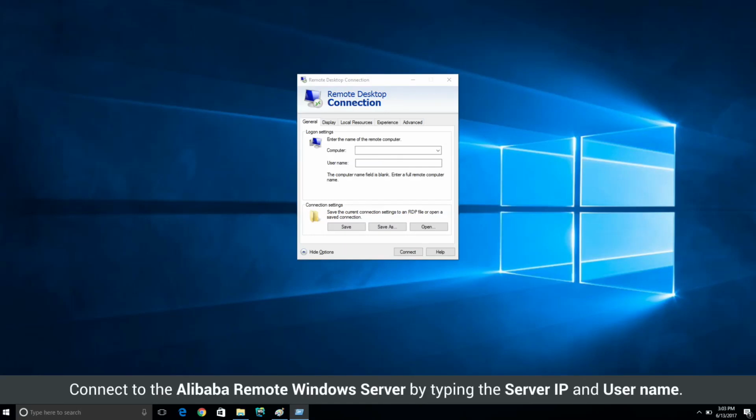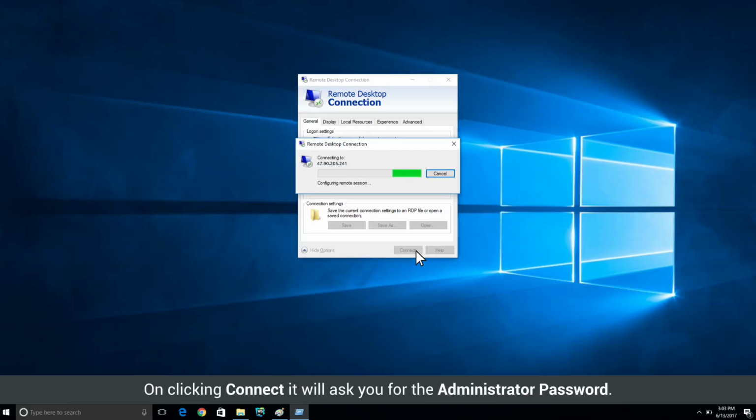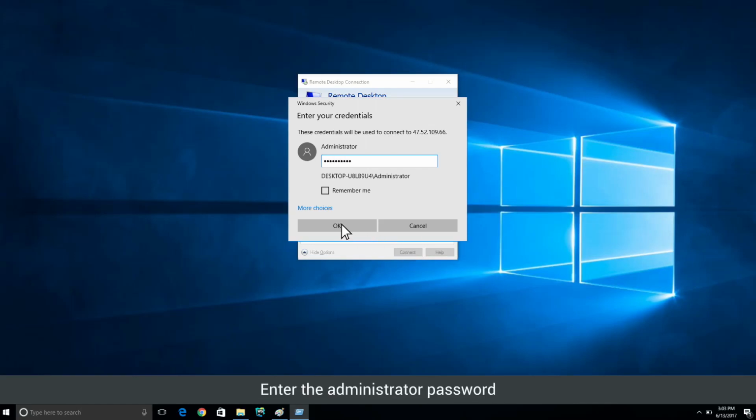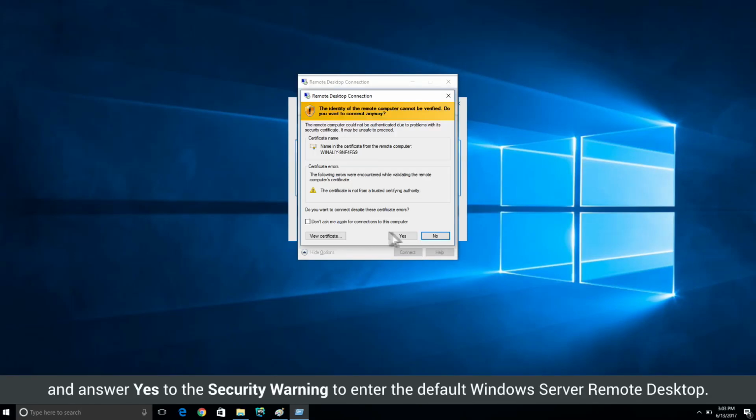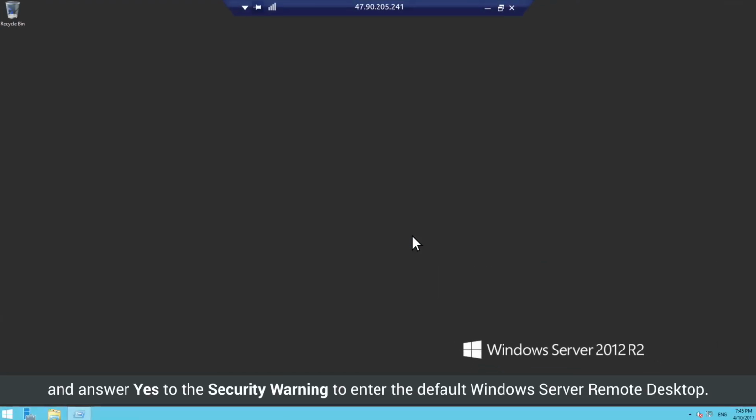Connect to the Alibaba Remote Windows Server by typing the server IP and username. On clicking Connect, it will ask you for the administrator password. Enter the administrator password, and answer yes to the security warning to enter the default Windows Server Remote Desktop.